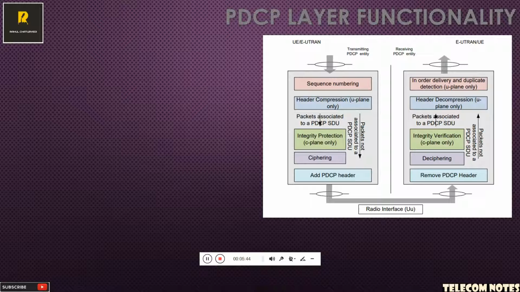And after that, when the header compression has been done over the user plane and integrity protection has been done on the control plane, then it will go for the ciphering process, and after that it will put a particular PDCP header and move the packet to the next layer.